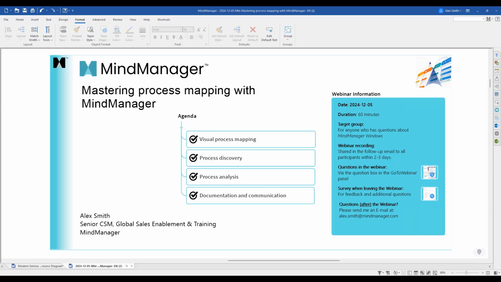Some of our agenda items include things like the visual process and how you can use MindManager to create a map out of that, using the process discovery method within the MindManager platform, and of course, analyzing your processes. That way you can find any gaps or things that you can improve. And then lastly, being able to document and communicate those processes to everyone else in your organization, whether they are a licensed user of MindManager or not.